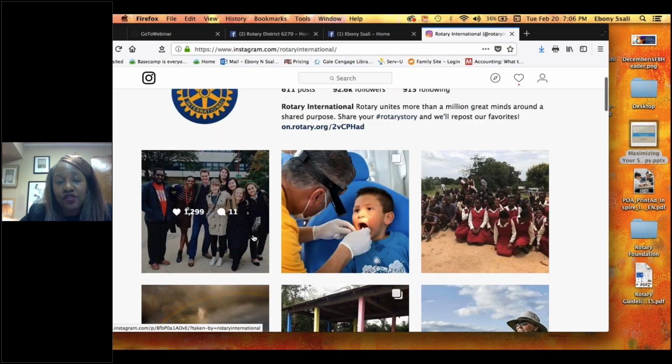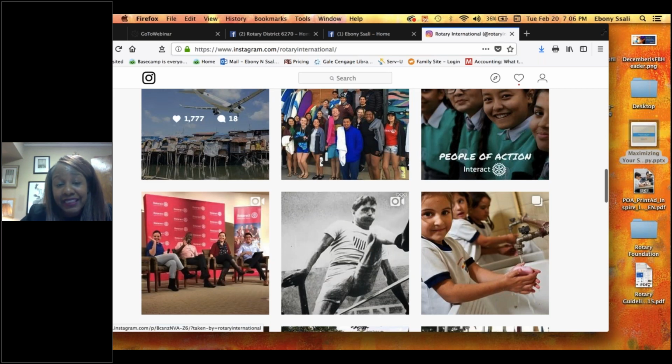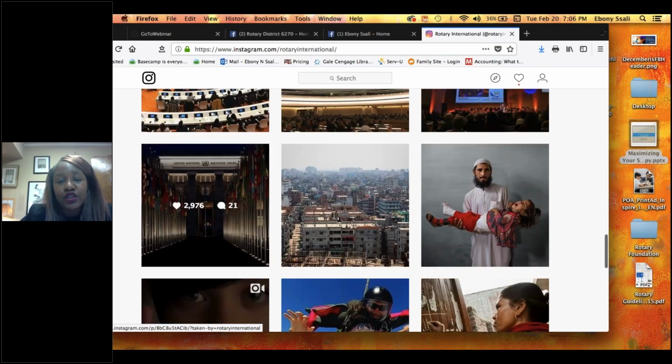Okay. So that's how Instagram works. Again, it's not a place for a ton of content, meaning written content. It's really, really visual.